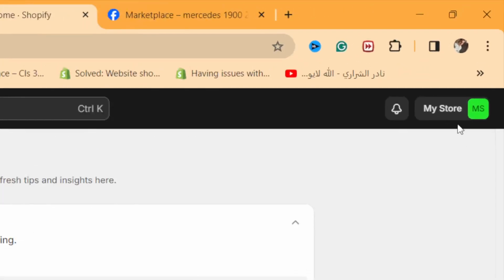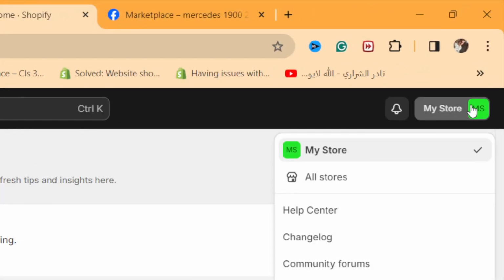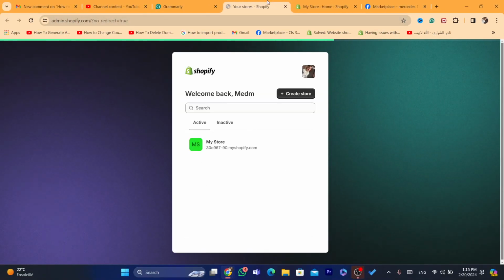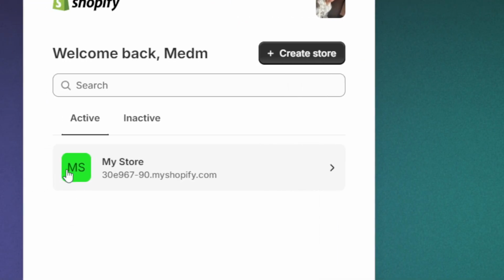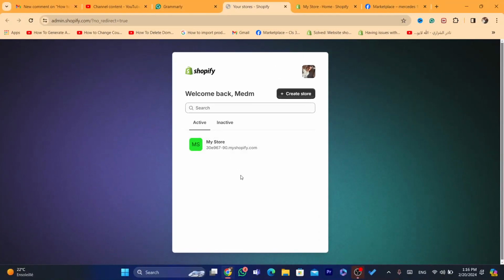Now, in the top right, you can see my store, or the store name that you used to name your store. If you click on my store in the top right and you click on all my stores here, it will take you to this page. And here, currently I only have one store, which is this one. Now, what if I want to create another one and another one and another one?